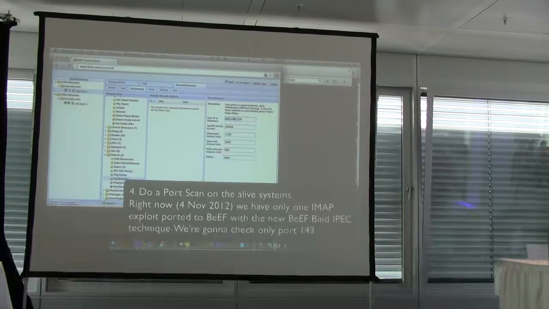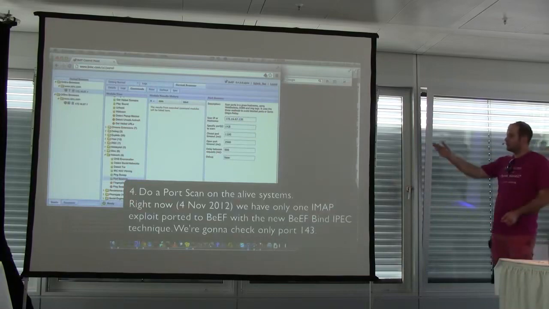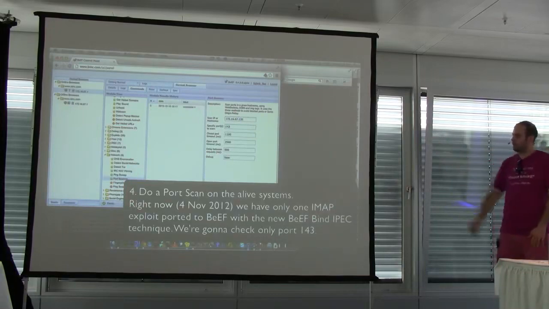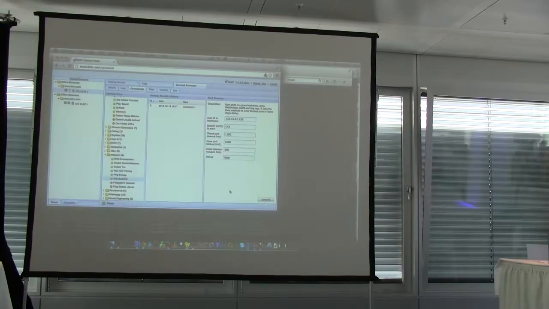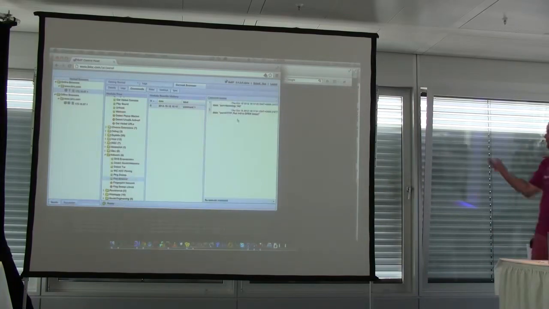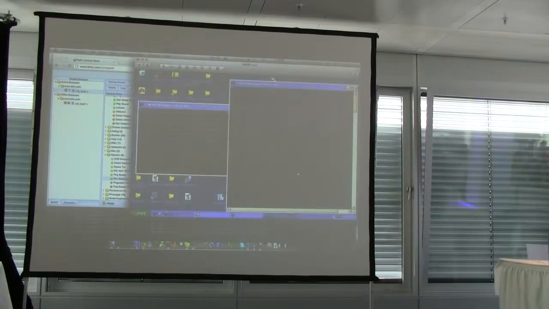So in this case, we identify that there is this 135 host alive. We want to port scan only port 143, and after a couple of seconds, we can basically identify that port 143 is effectively open. This is just doing a cross-origin HTTP request, which comes back quite quickly if the service is available. Otherwise, it times out.